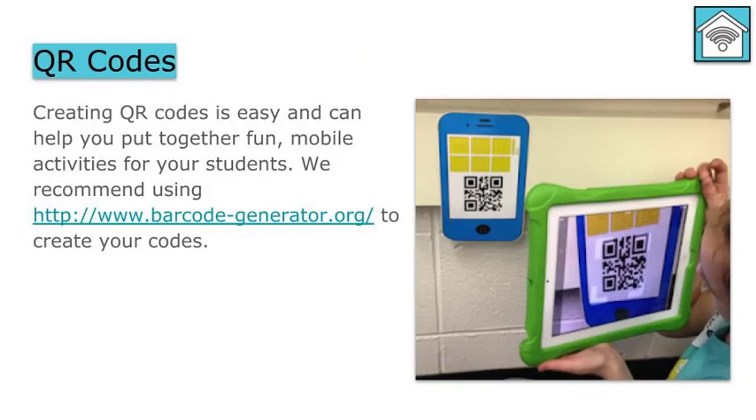Finally, we know that QR codes are a really popular option among K-1 teachers, and we just wanted to give you a website that we recommend, barcodegenerator.org. This is a great place to create your own QR codes. We highly recommend not going to Teachers Pay Teachers to buy QR codes. Make them yourselves, print them off. It's very easy to use, super user-friendly, and then you can allow your students to be maybe a little bit more mobile around the classroom with those devices.